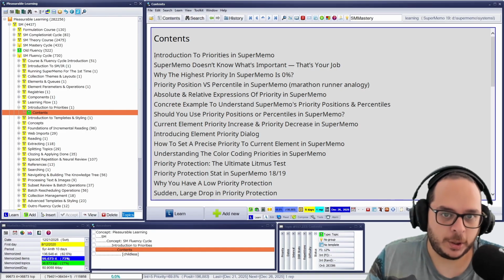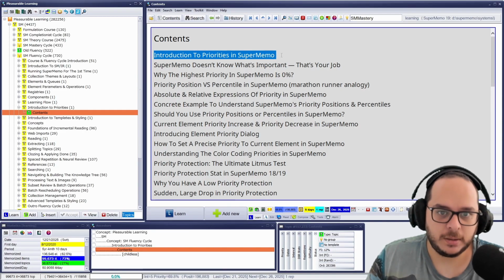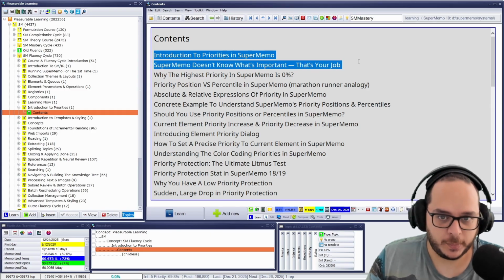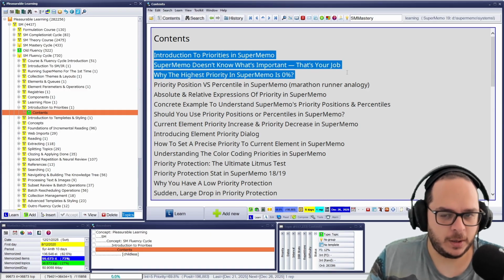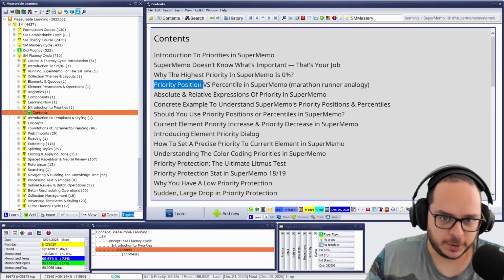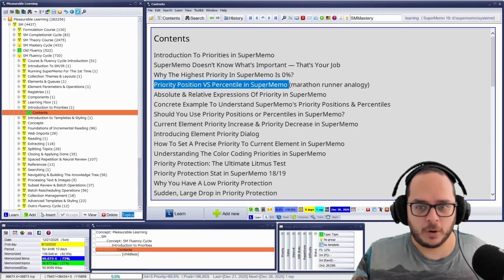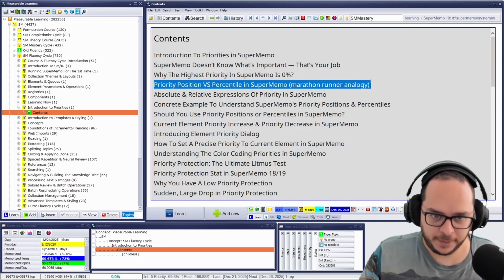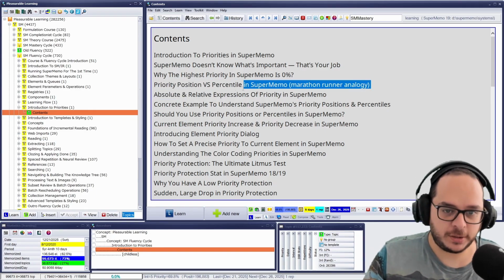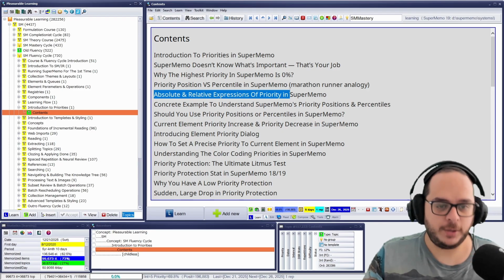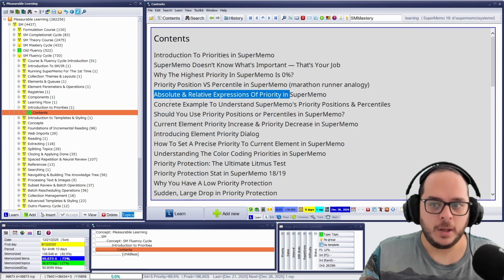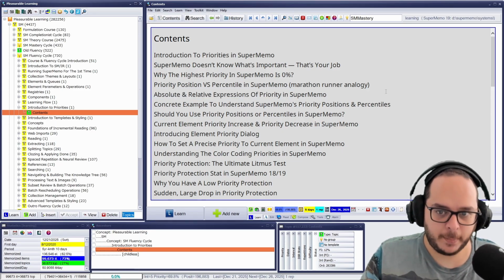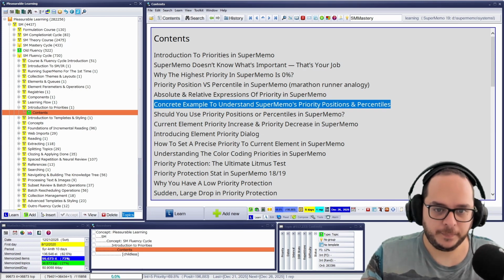Then, we will introduce the priorities, what it means, why it's your job, not SuperMemo's, why the highest priority is 0, not 100, the difference in the priority position and percentile, and then we will cover through an analogy. Then, the absolute and relative expressions of priority, how it's represented in SuperMemo, some concrete examples, such easier to understand.